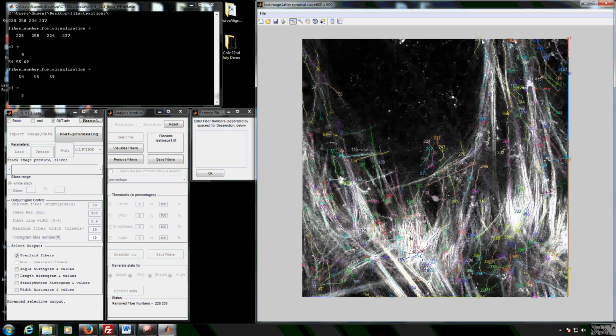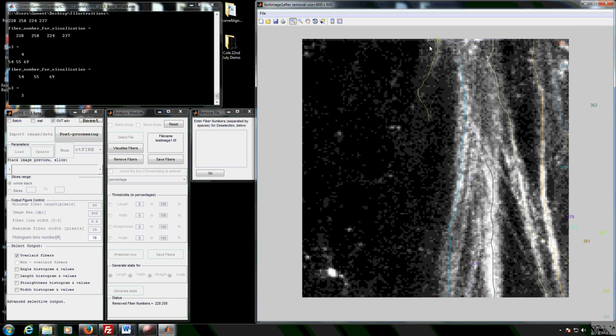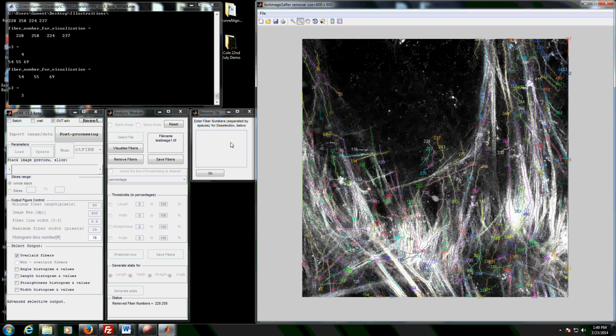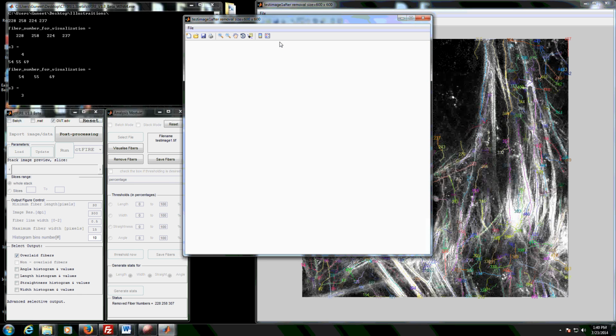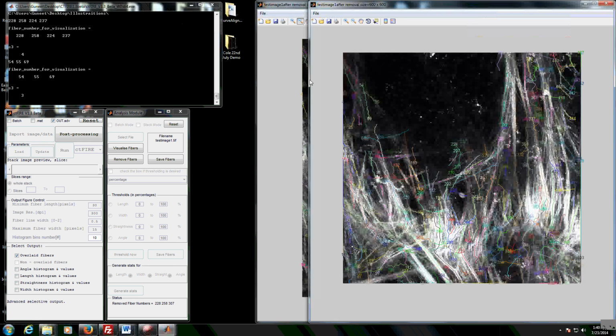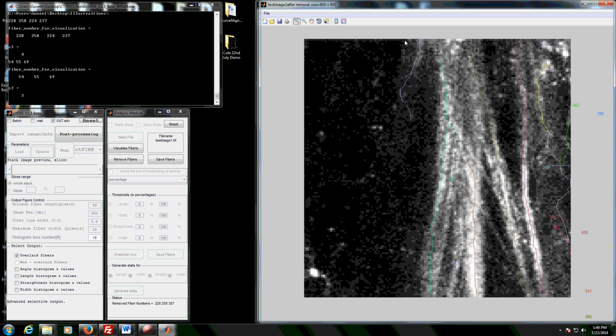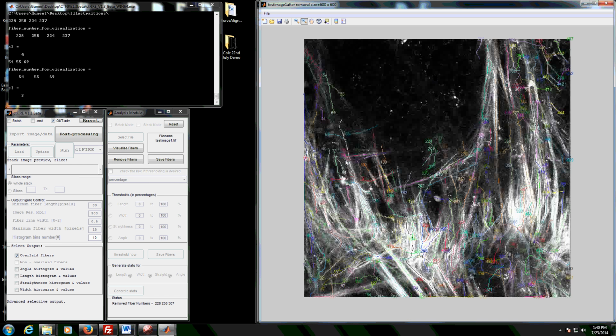If the fiber numbers are not clear, you can always magnify and see which fibers you want to remove. For example, in this case I'll be removing fiber number 307. Punch in the number 307 and click OK. A similar thing happens: a new image opens up without the fiber which we selected for removal. After the user is satisfied with the removal of the fibers, click on Save Fibers.